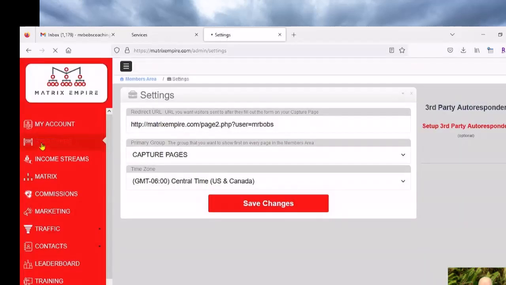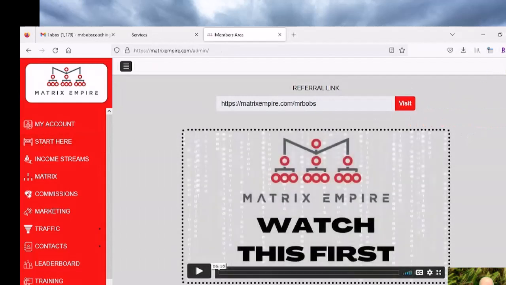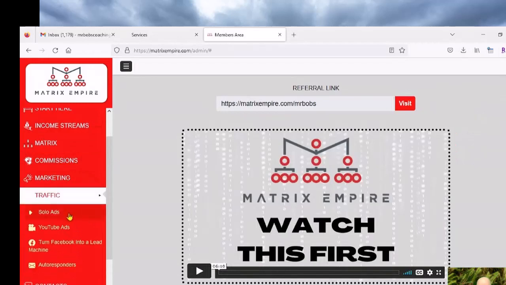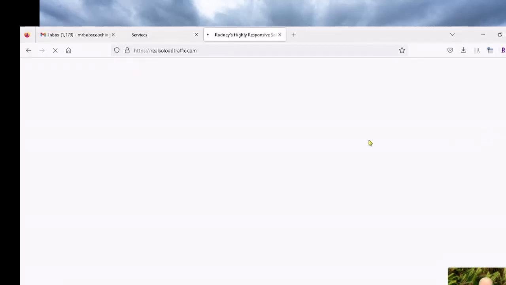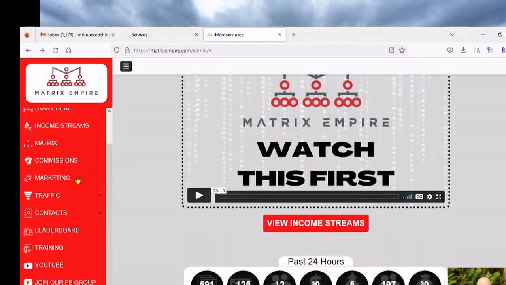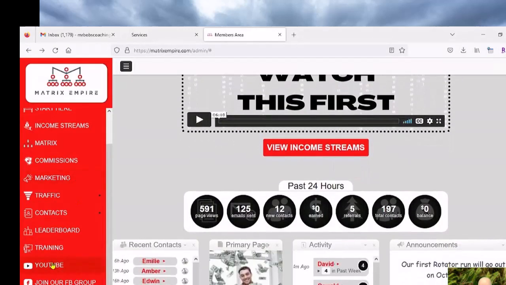You're going to start here. And then to get all your things in, your links, you're going to go to your profile and hit those tabs. Most of these, if you click on them, again, this is what my guy loaded in here. If I want to click on his stuff, he uses Rodney Stokes for solo ads. Rodney is really good. I've used his traffic, and I like his traffic. So I use that sometimes. But YouTube training is really good.